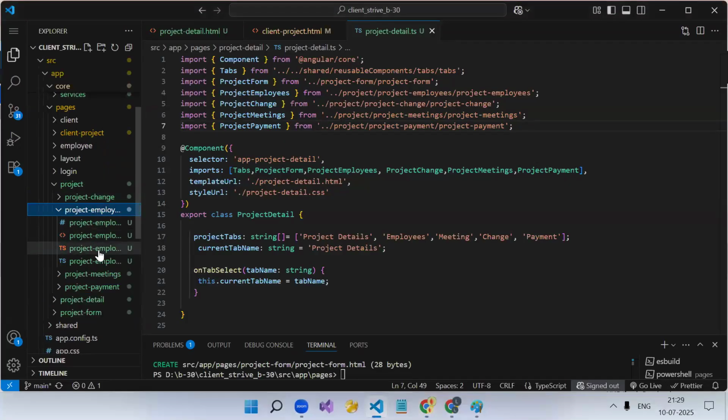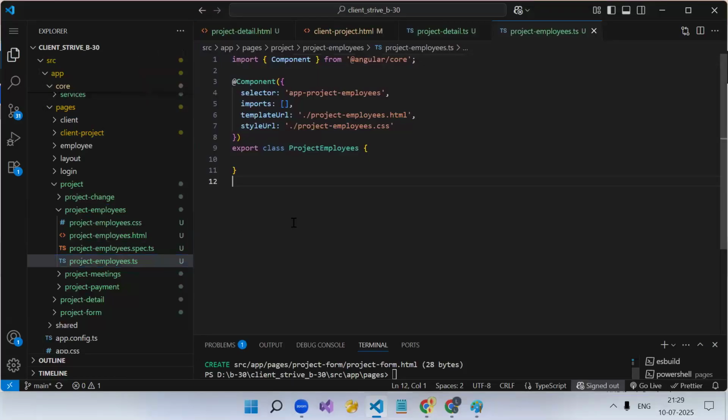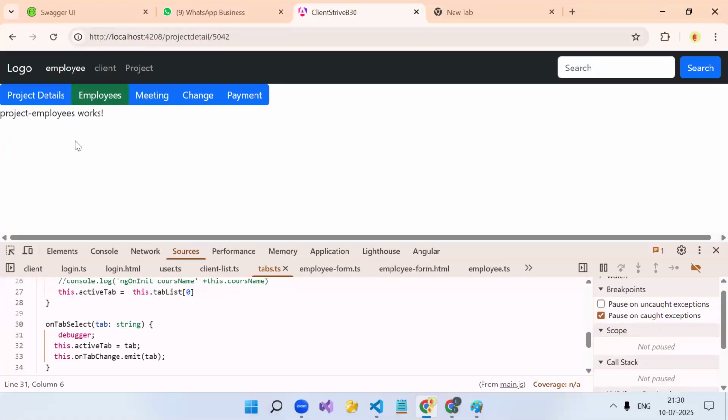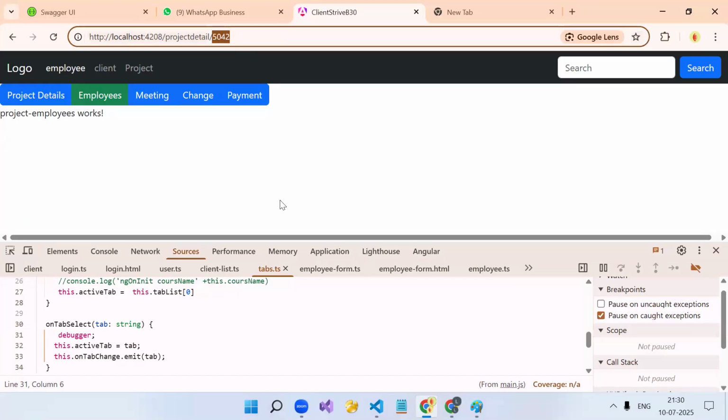Now if I load the employee component, here in this project employee component, we are going to do the CRUD operation of project employee. Okay, but we are opening this with the project ID. So once I load the employee, only employees which are working for this project ID should be visible, or all employees should be visible.